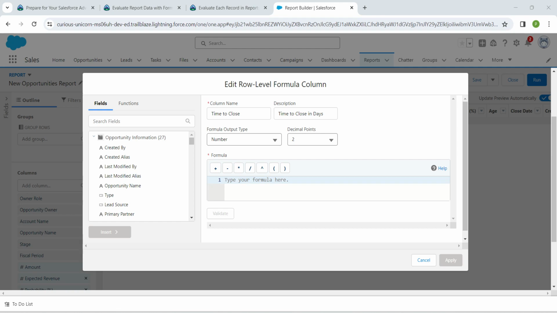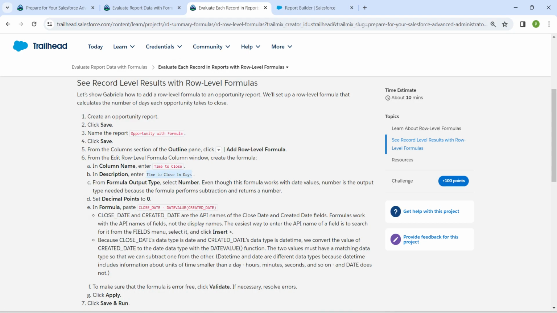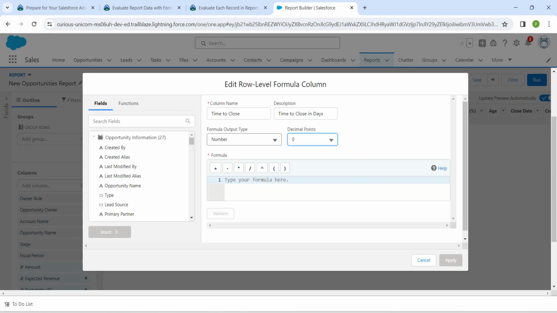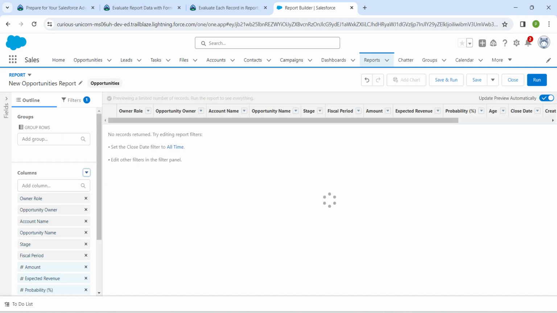Once it is done, for formula output type, we are just going to choose number. For decimal point, choose 0. Let's copy our formula. So copy this and paste it right over here. Once it is done, click on validate followed by apply, and now click on save and run.